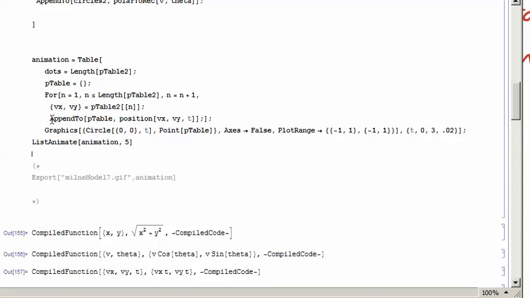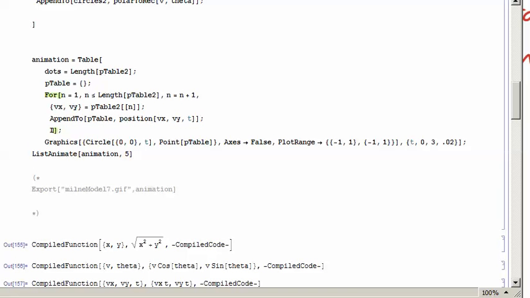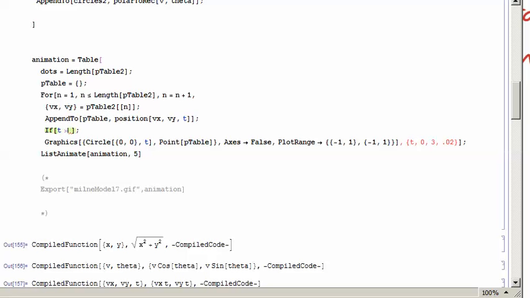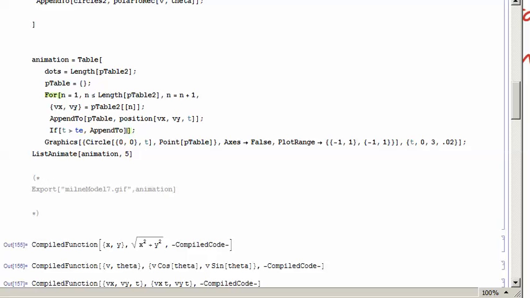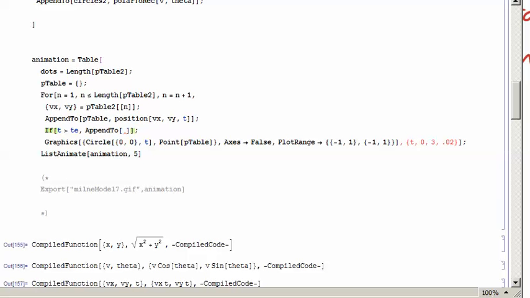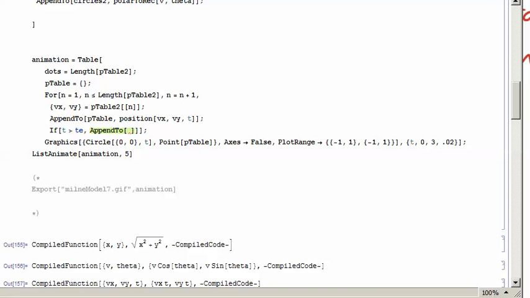And here's where I want to change things a little bit. I have this append to p-table, and this puts in each individual dot going at a velocity vx and vy at time t, and I want to have an additional append, but it's going to be an if t is greater than time of the explosion, then we will append to our p table.